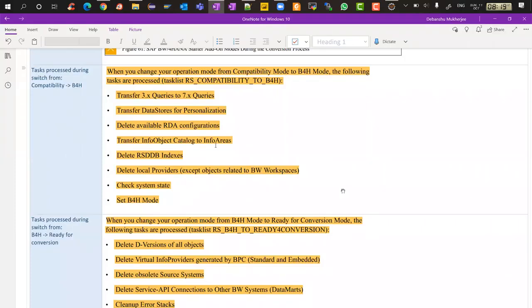Delete local providers. Local providers means the workspaces. So we used to have workspaces in 7.x on HANA, and the workspace concept is definitely still there, but the previous workspace version is now advanced, and the workspace version in BW4HANA is new. That's why the local providers will be deleted, except the objects related to the BW workspaces. Local providers means local composite providers or multi-providers. Check system state, and then finally it will switch from compatibility to BW4HANA.